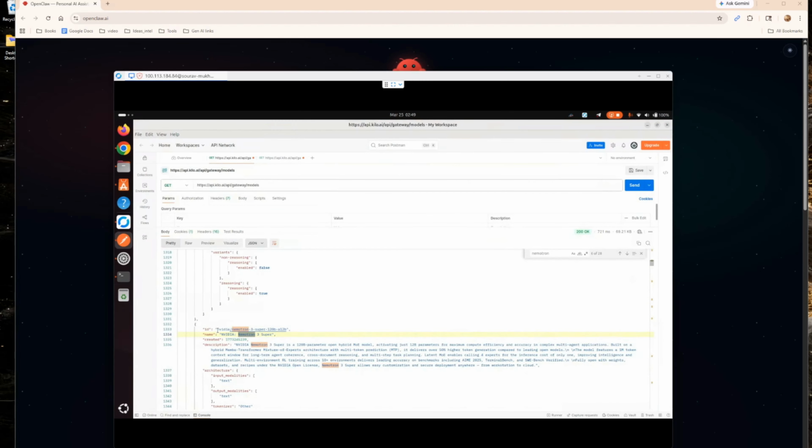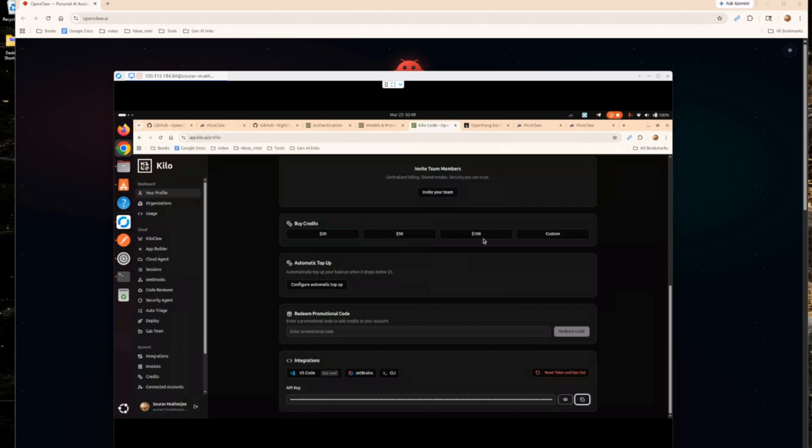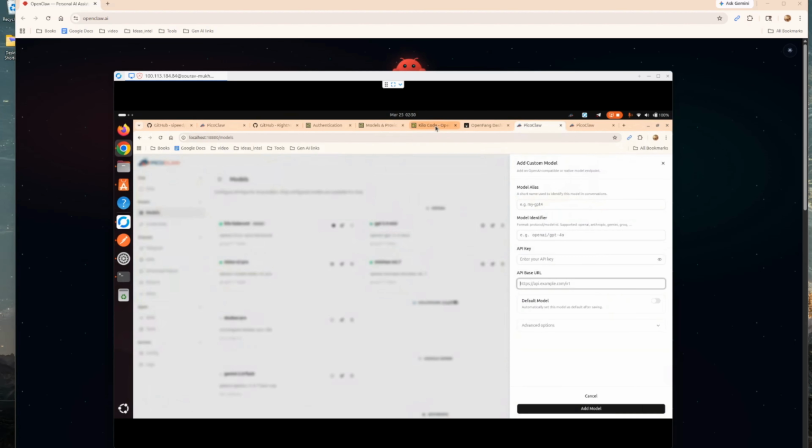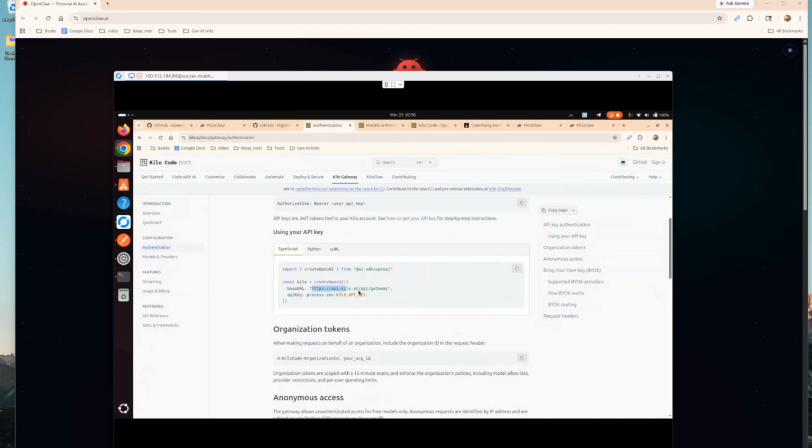You need to use it completely like NVIDIA Nemotron 3, like completely. Okay, and then API key. As I have already shown you, I already have this API key from Kilo. I can use it over here, and API base URL. So what's the actual base URL? You would also usually find it in the documentation itself. Say for example for Kilo, this is the base URL that we need to use.